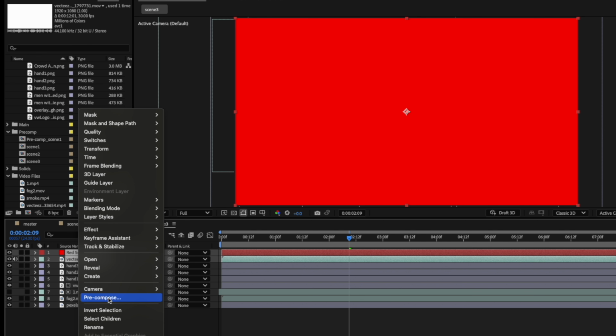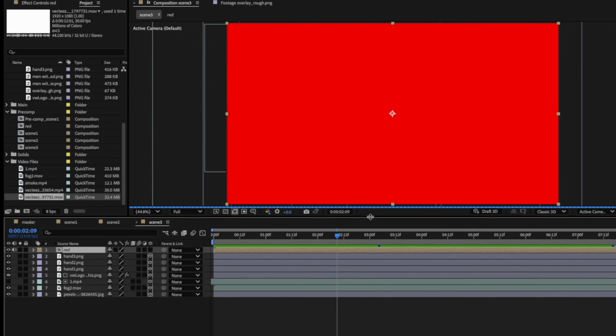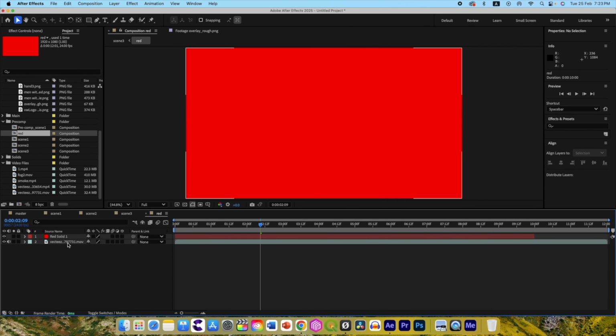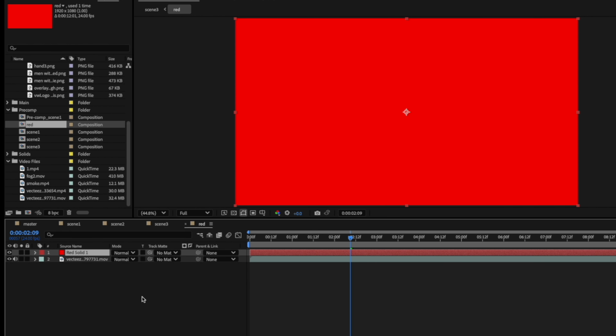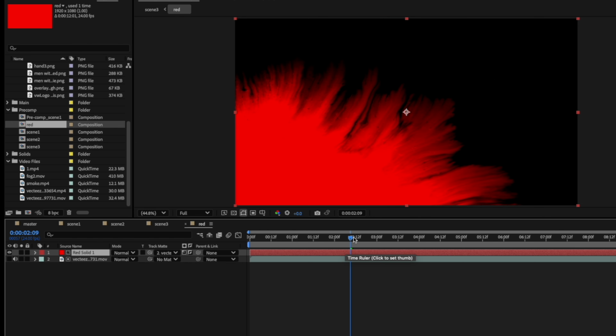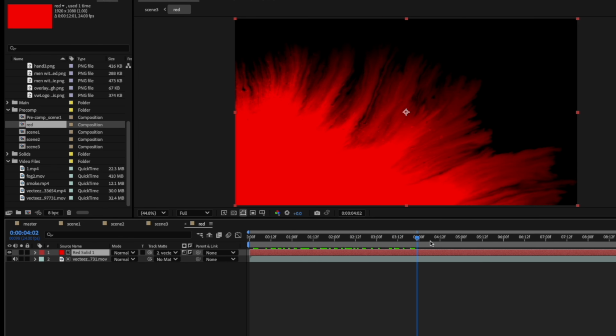Rename it as red or whatever you like. Open it and select the red solid. Change Trackmatte to the ink layer, Luma matte inverted. So you have now the red ink spread overlay ready.